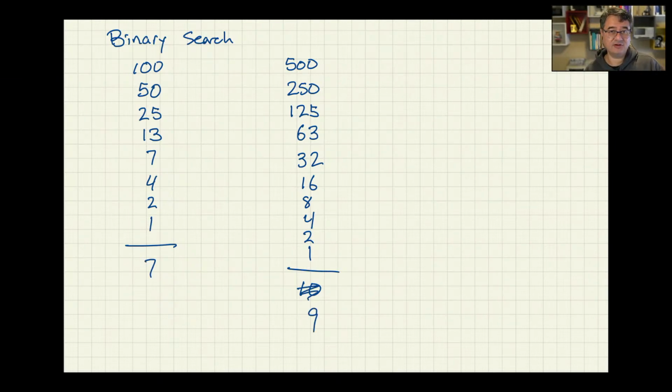So we're able to have an array with 5 times as many elements in it, but it takes us only 2 more looks, 2 more checks to find what we're looking for. And if we go up to 1,000, that's going to take 1 more only, because we just double from that one.